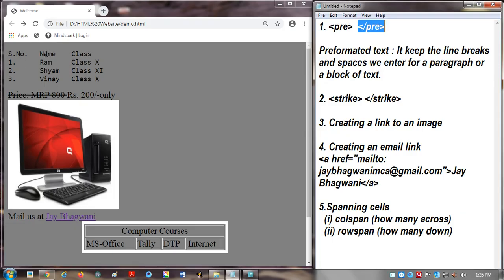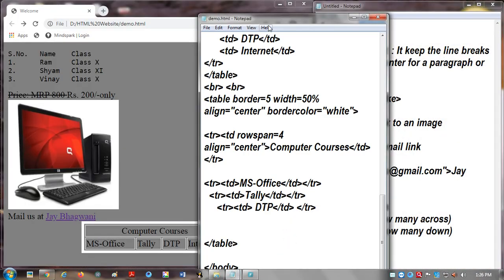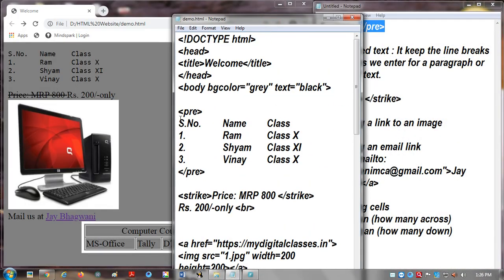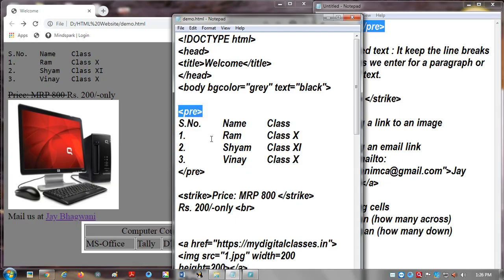Let me show you the code for this HTML file also, so you will come to know. You can see here, I have simply written the pre tag, and in between this pre tag, in the same format, it is printing here. So this is a very important tag, the pre tag. You can use it whenever you want fixed width columns, right?